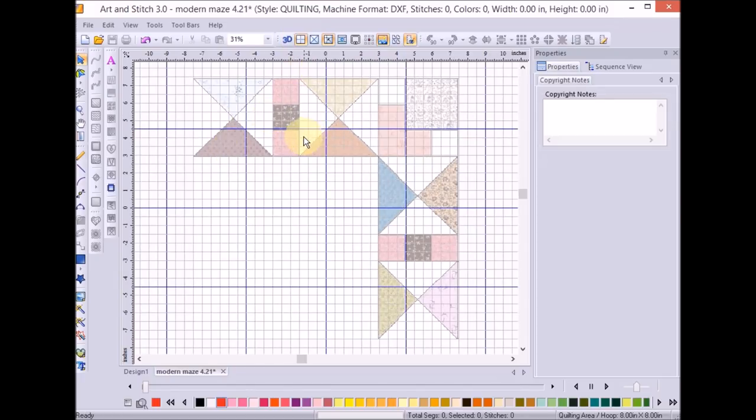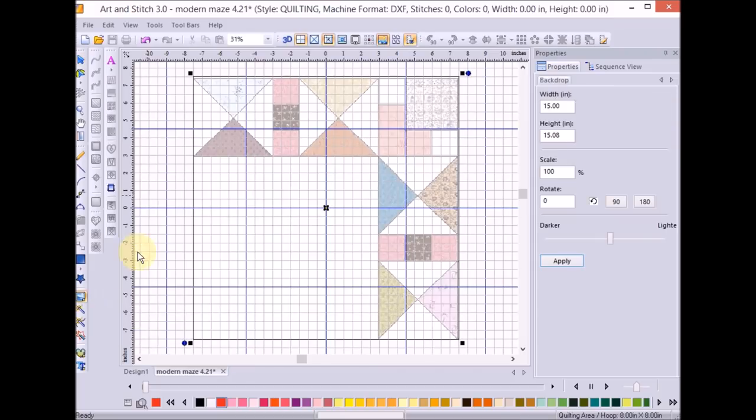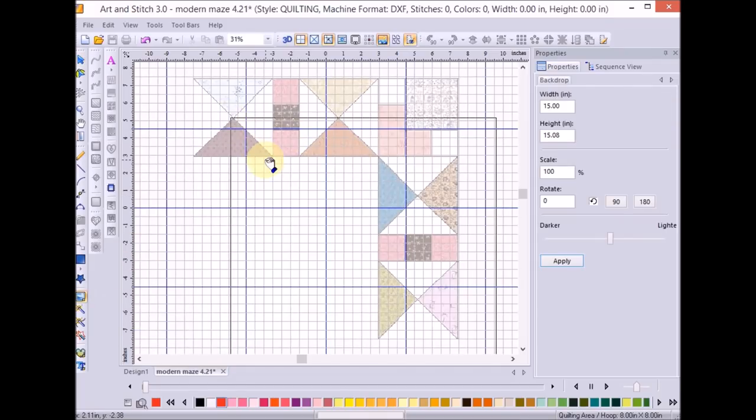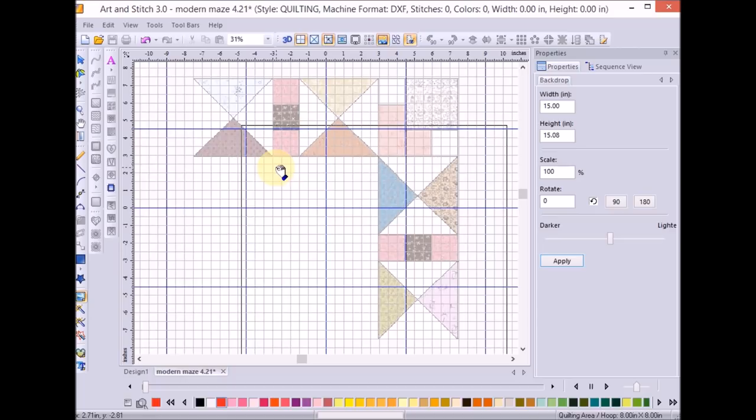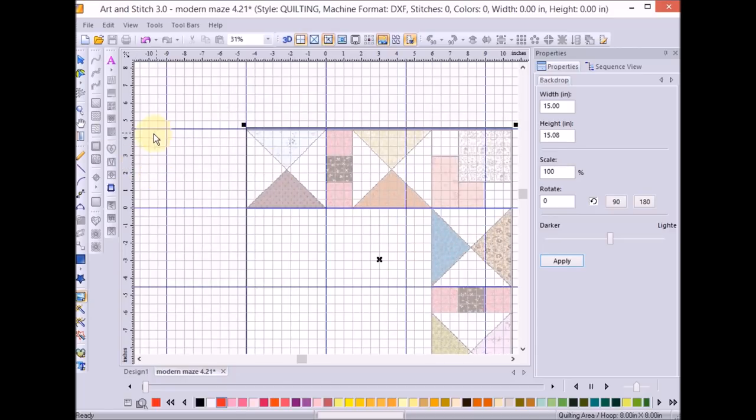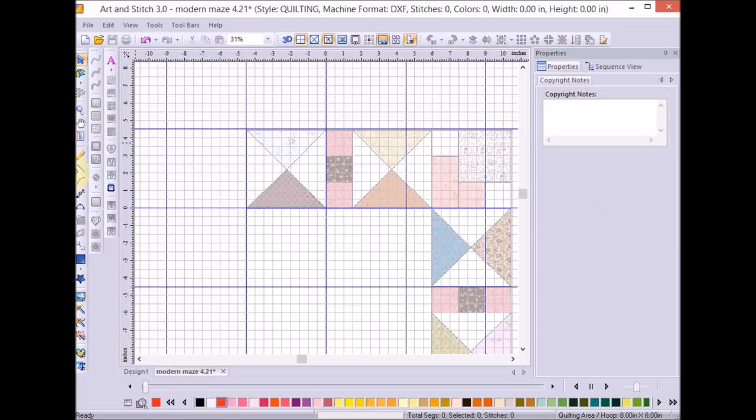Now, what I want to do is reposition my block so that one of the grids lines up with the quarter square triangle piece. So I need to go back to my backdrop tool, and now I can reposition this. Now what I want to do is click on the line tool.